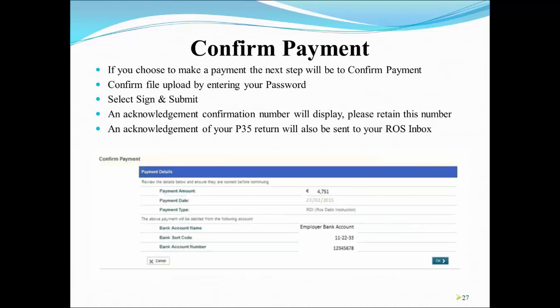If you choose to make a payment, you then need to confirm that payment. So confirm the file upload by entering in your password. You sign and submit. You will get an acknowledgement confirmation on screen. You should retain that number. That's your confirmation of your ROS P35 return. And an acknowledgement of your P35 will also be sent to your ROS inbox.